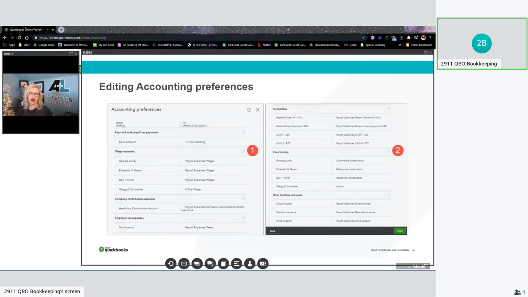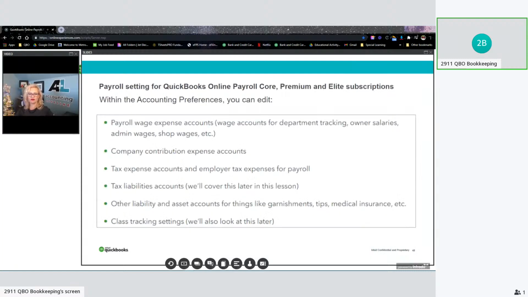So the more options that you have started to go through and edit, the more things that you're going to see visible. And one of the things that we're going to focus on is our wage expenses, editing those, and then also class tracking. So those are going to be two areas that we're going to focus on.